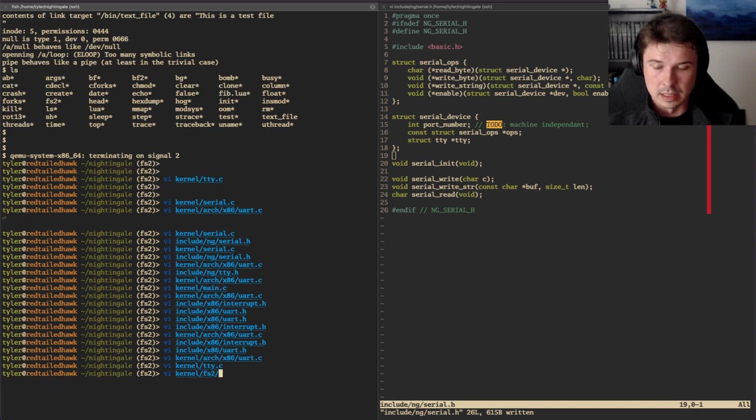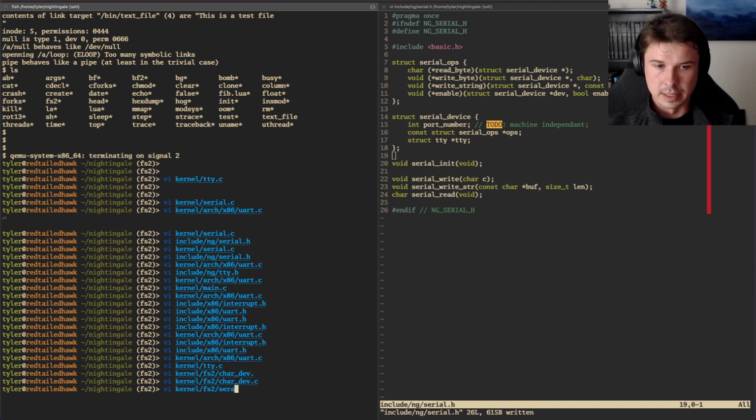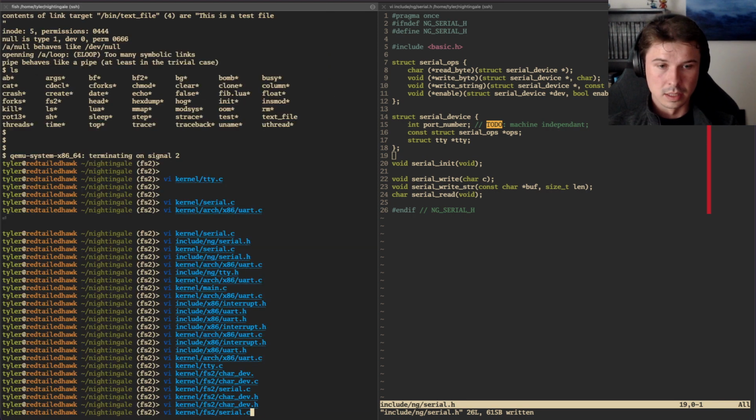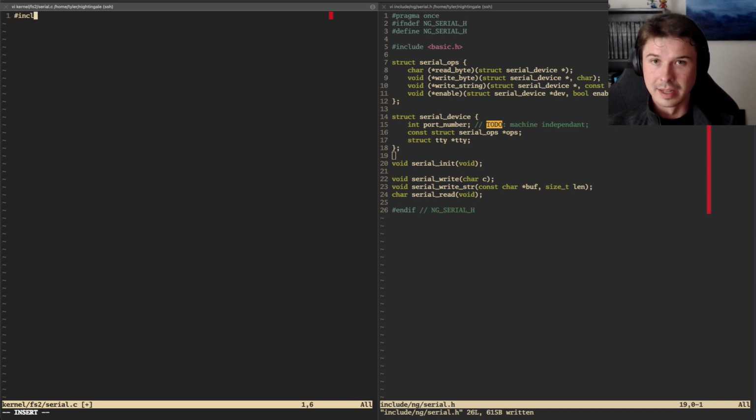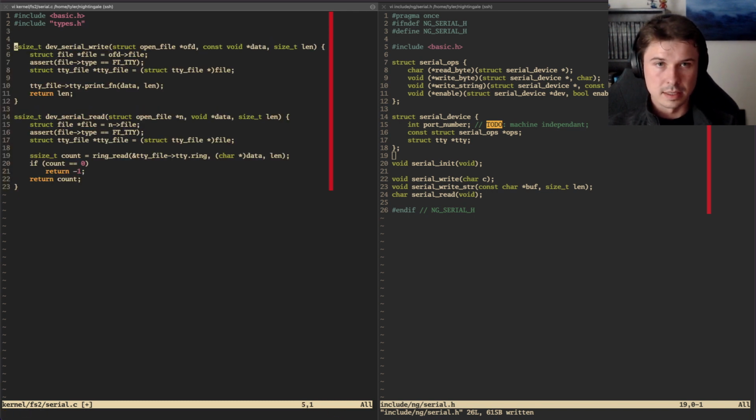We're going to make a... It's not going to be in char dev. It's going to be in, we'll call it serial.c. So let's see what's in char dev.h. This is going to look a lot like character device.h, which is literally nothing. So we need basically nothing here. It's going to look something like this.